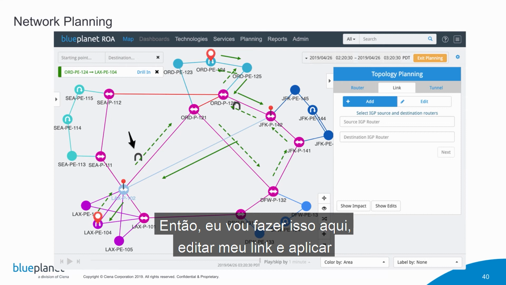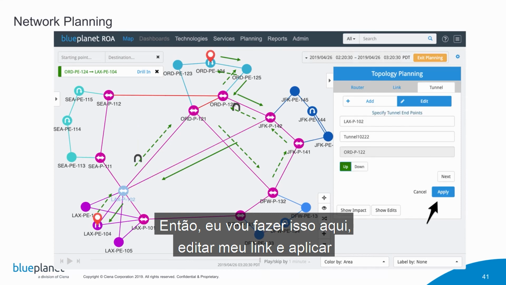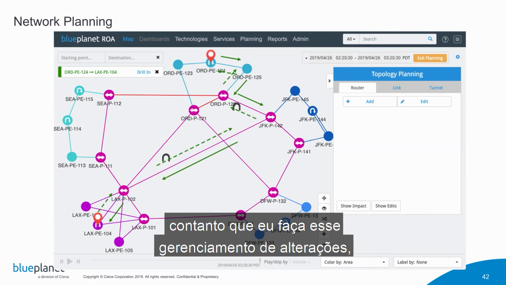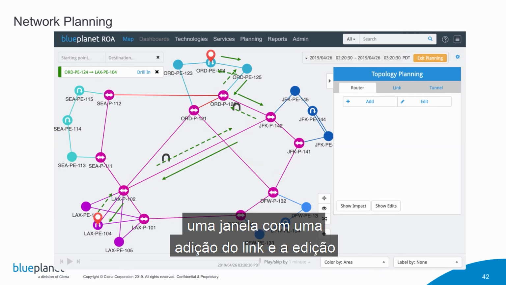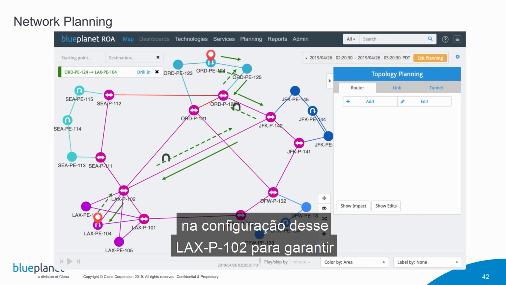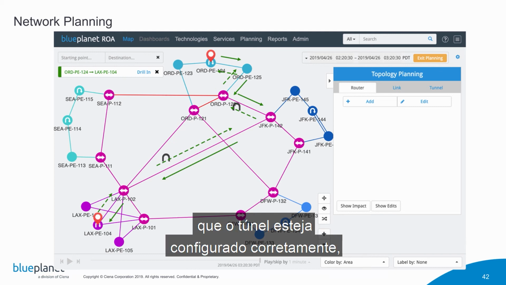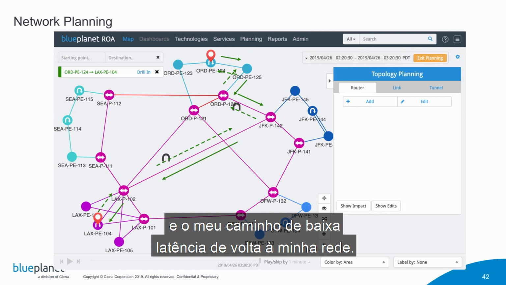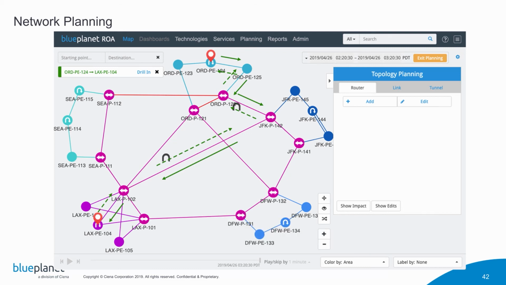So I'm going to do that here, edit my link, and then apply for that particular tunnel. We'll see that, as long as I do this change management window with the addition of the link and the editing of the configuration on that LAX P102 to make sure that tunnel is correctly configured, then I will have the expected results and have my low latency path added back into my network.